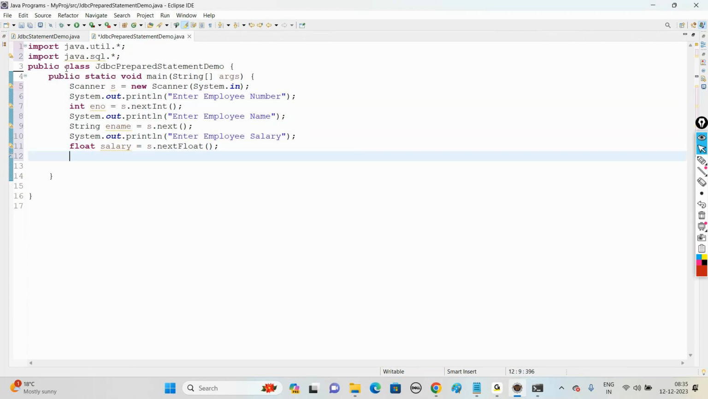These details we want to insert into the table. Since this data is dynamic, we go with PreparedStatement. So first of all, we have to get the connection to the database. Go with the try and catch block.